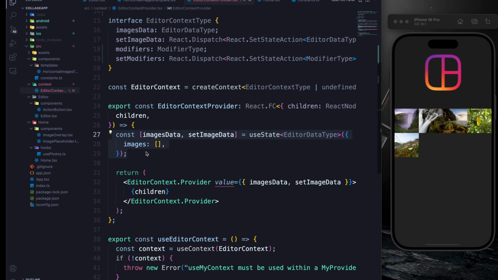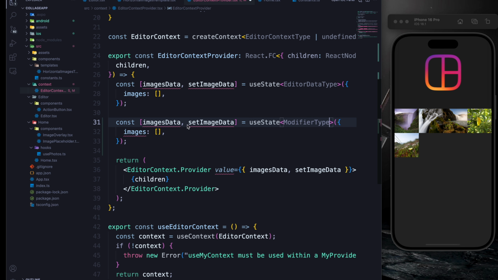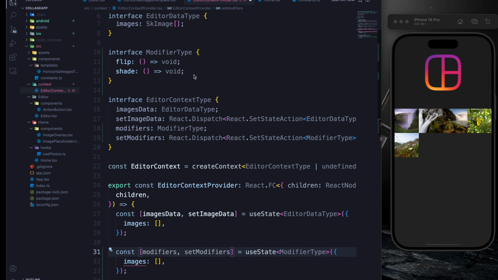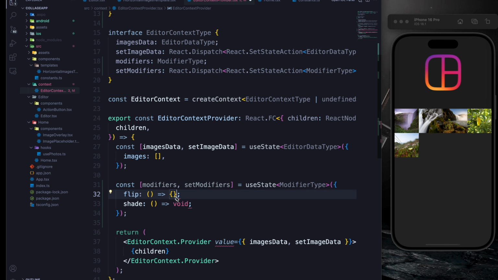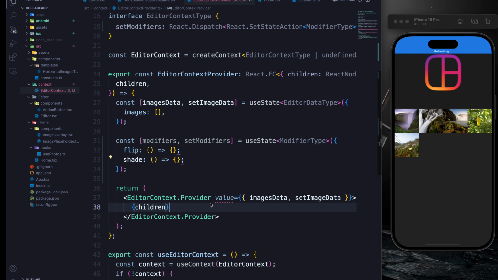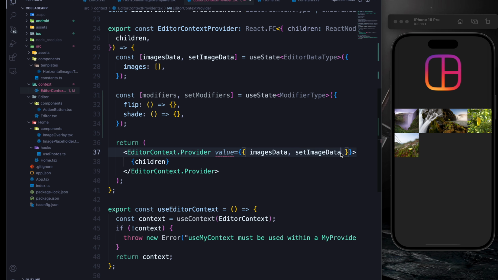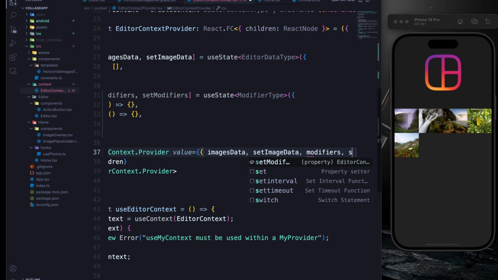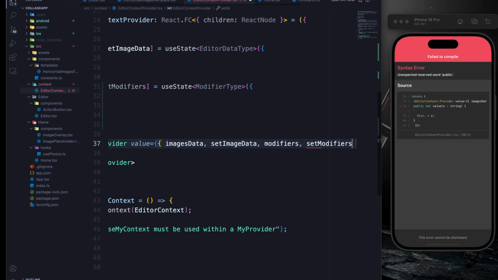So I'm going to create another set state for this. It's going to be of type modifier type. We're going to call this modifiers, and then set modifiers. And I'm going to steal flip and shade from here. And they're just going to start off as empty functions, and we'll give them actual usages a little later on. So let's plug these in here. Whoops, some weird autocomplete there.